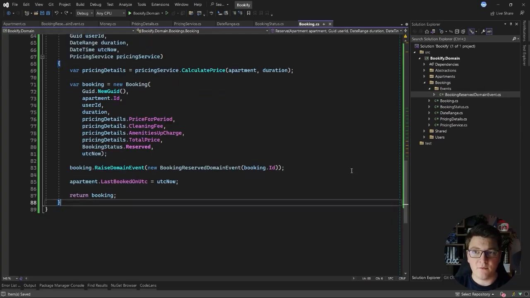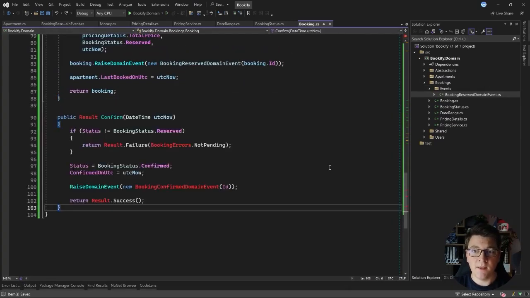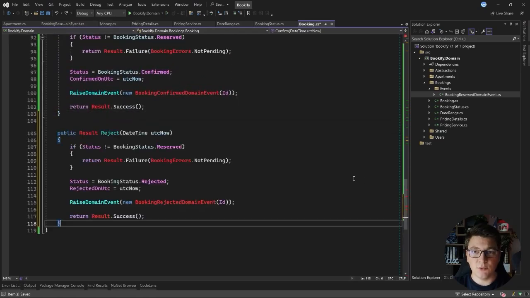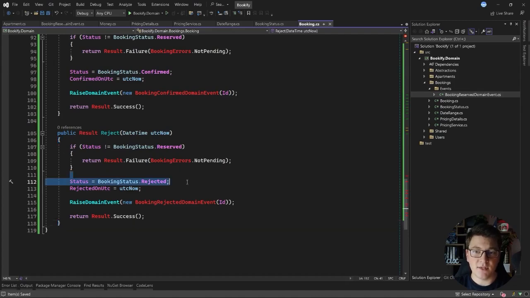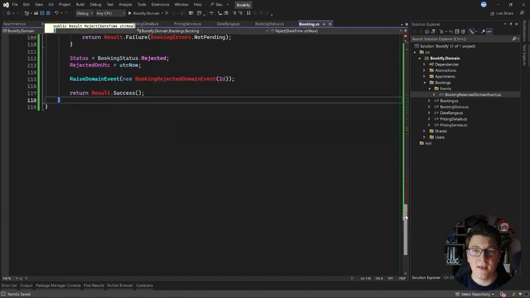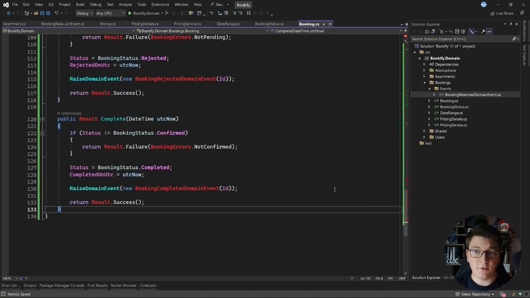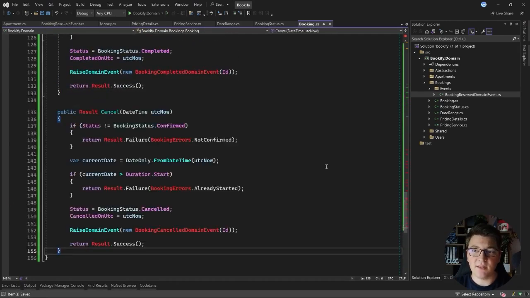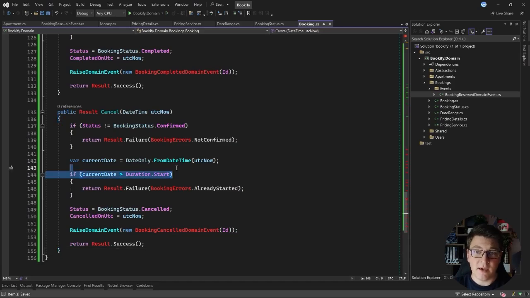I'm going to add a few more methods to the booking entity. The first one is going to be a confirm method. We're going to fix the compile warnings in just a moment. Then we will have the reject method, which performs a specific check and sets the booking status and the rejected on date. It also raises our respective domain event. Then I'm going to add the complete method, which is going to do a similar thing. And lastly, I'm going to add the cancel method, which contains some interesting business logic, mainly that you cannot cancel a booking that was already started.